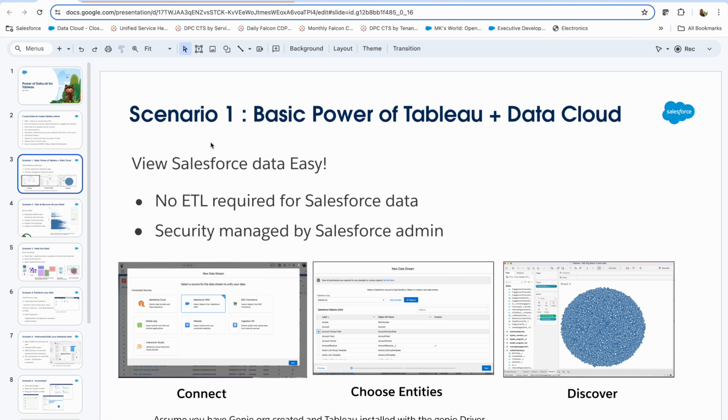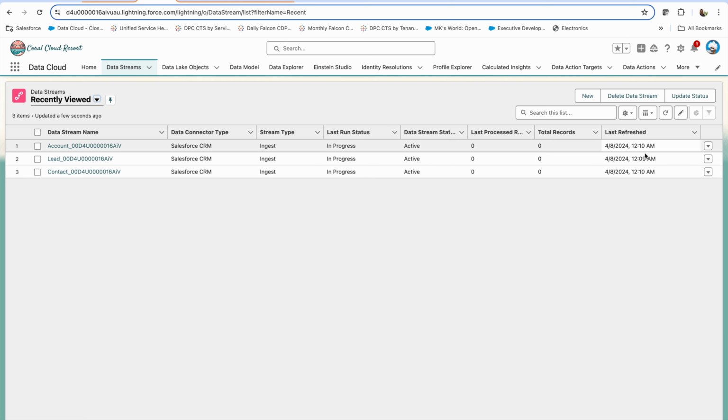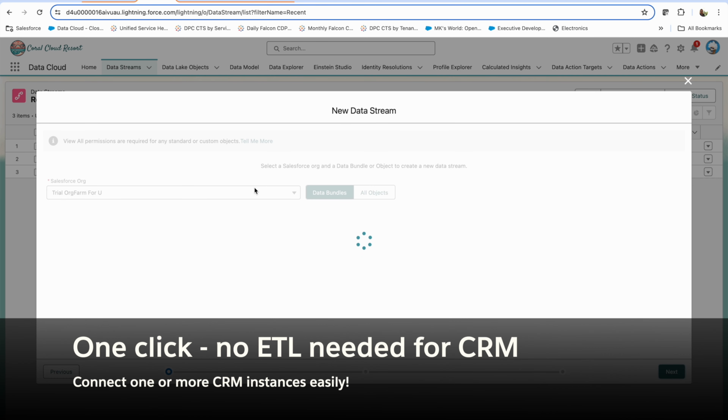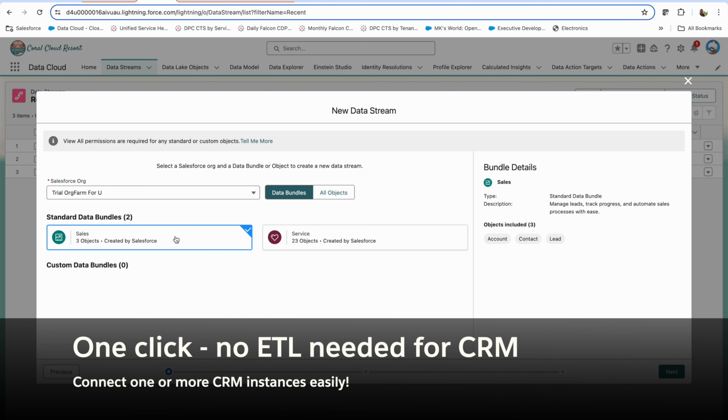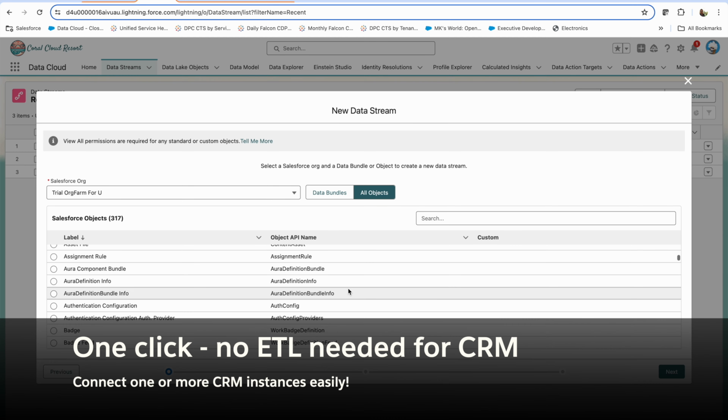Now, as you all know, connecting to CRM can be quite onerous because you have to do a lot of ETL and bring them into lakes and warehouses and then be able to run Tableau on top of it. Not so anymore. With the power of our Data Cloud, all you have to do is go to the data streams tab and you can then choose the CRM connectors of your choice and connect them and install the bundles. Or you can individually bring any of those objects automatically into Data Cloud.